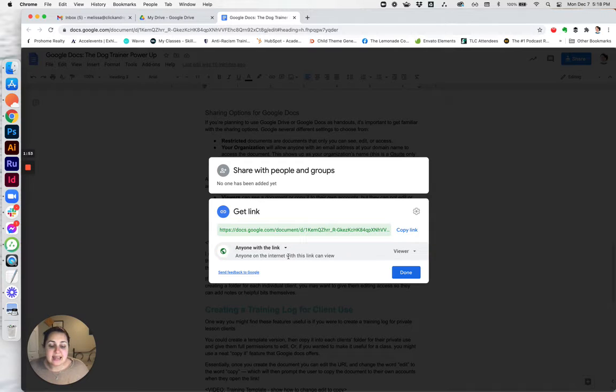The second setting that you can choose is this one on the right over here. So there's a viewer, a commenter, and an editor access point. Viewers can only view the document. So they can read the document, they cannot make edits to your copy of the document. They can, however, go to File, make a copy, and add the document to their own Google Drive account, and then they would be able to edit their version of the document. However, you do not have access to that. So that would be just for them if they wanted to do that.